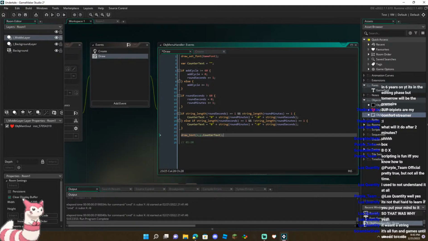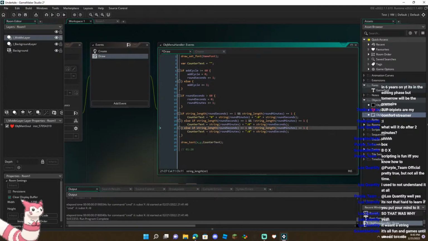So if the round seconds is 1 and minutes is not 1, we're just going to take out the 0 for minutes. There you go. So that should work as well. I'm actually going to copy this one more time. And this time I'm going to make it if seconds is 0 and minutes is not 0. So I'm going to take this out of here. And I'm going to put this back in. So let me space this out.